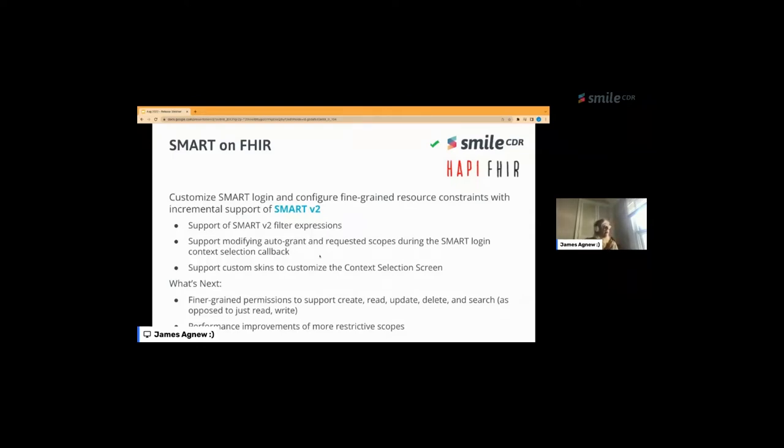On the MongoDB front, we continue to enhance our support for MongoDB as a storage engine. We've got lots of customers using MongoDB for all kinds of things these days. And we're slowly adding parity with the JPA server in places where it makes sense. Among things that have happened over the last while, we have added support for MDM on top of MongoDB, which is very exciting. That was previously a gap in our system.